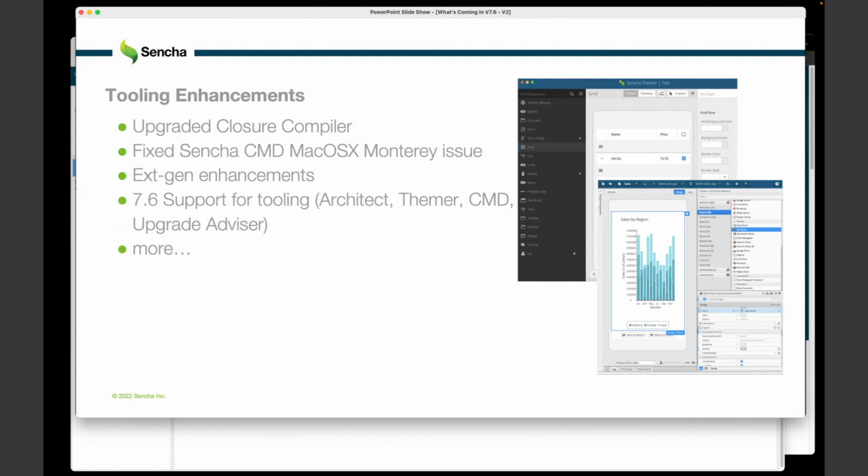In like fashion with previous releases, we will release the SDK, and then some period of time after that, we will also roll out support for all of our tools. The main ones being Sencha Architect and Sencha Themer. Sencha Command will happen immediately with the SDK. It's the basic tool we use. The upgrade advisor, as I mentioned, will also add support for migrating to version 7.6, and anything else that might be related to a new version will come and be added to the 7.6 release in general.